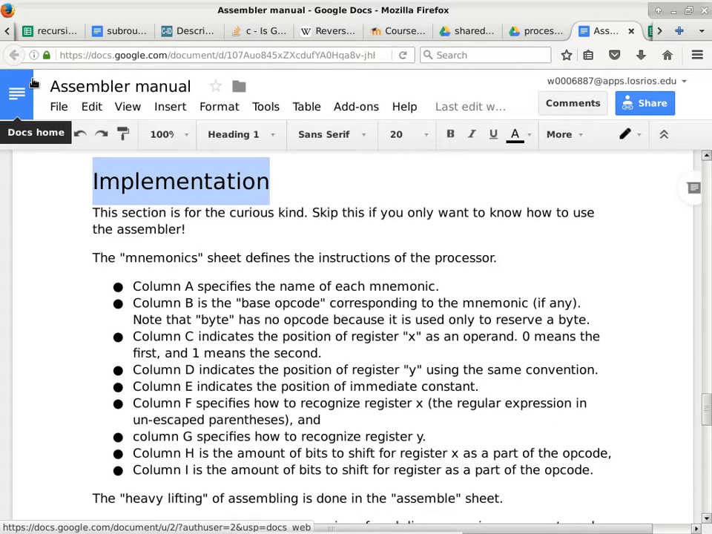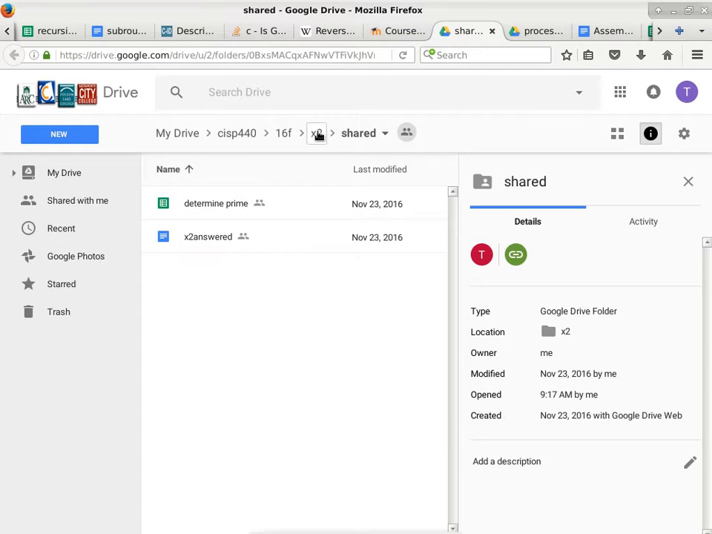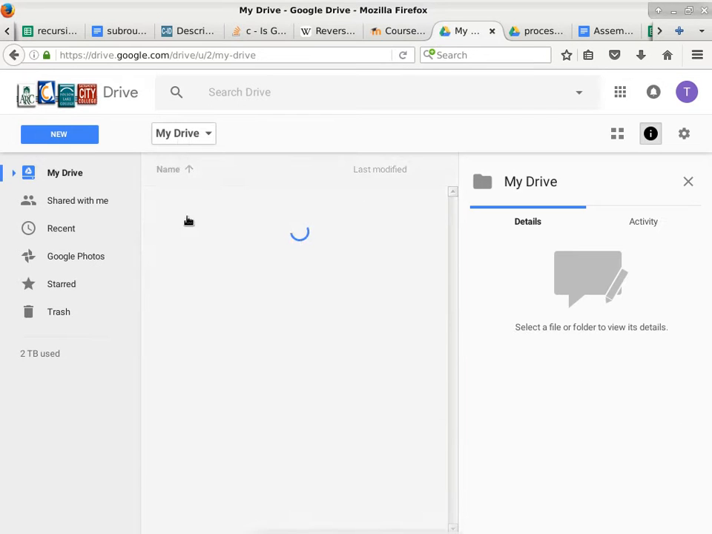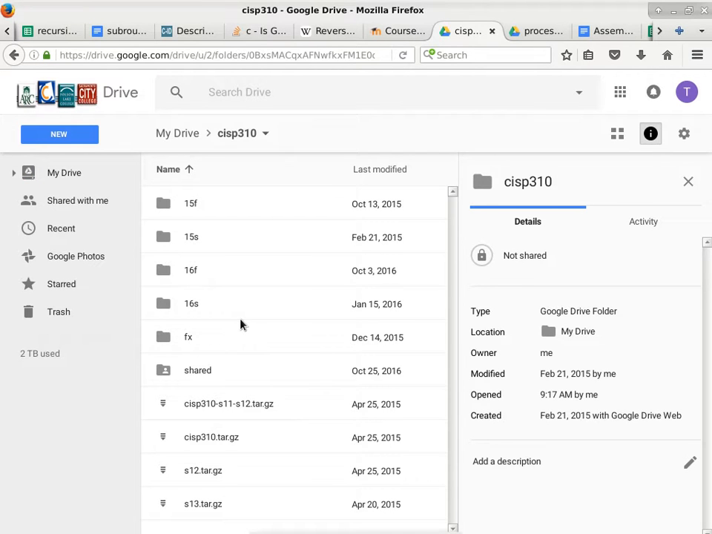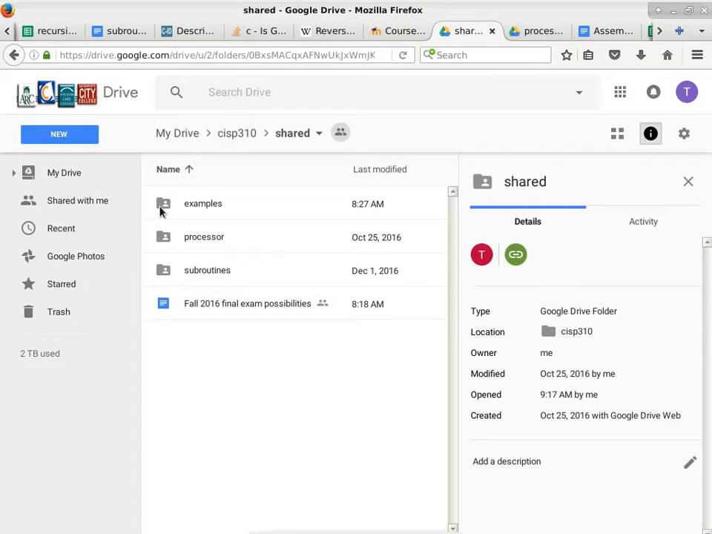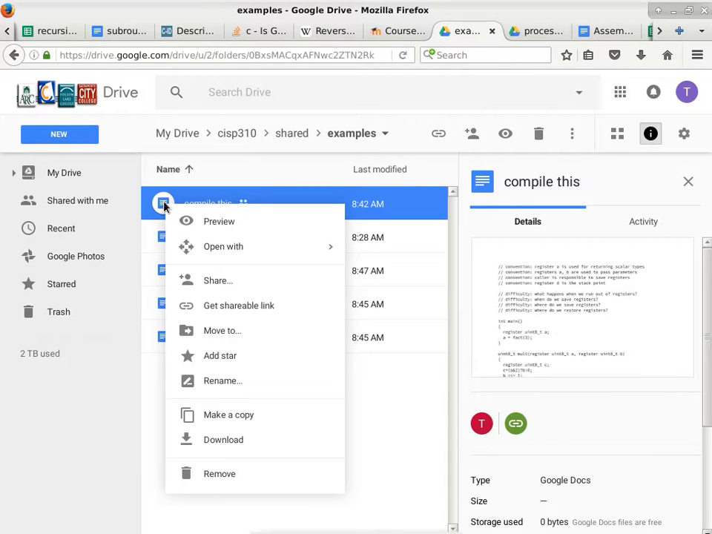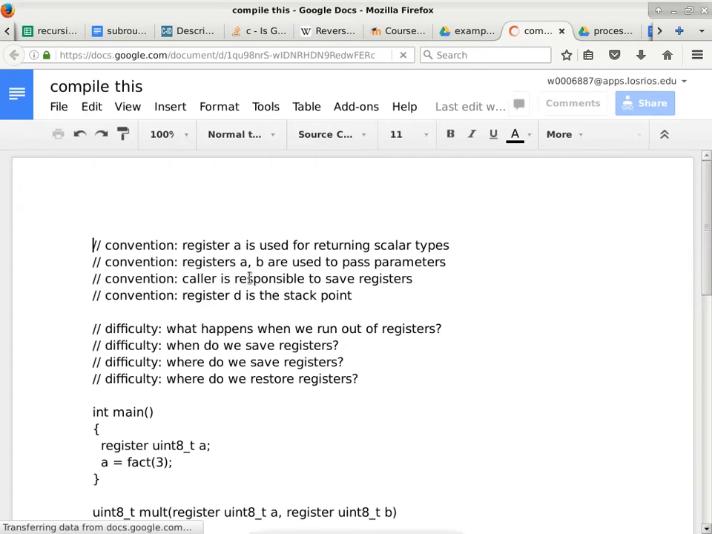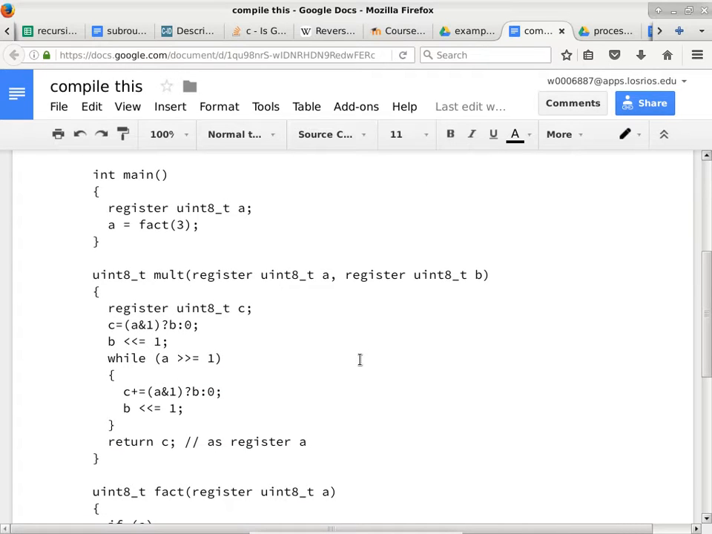Okay, so we're going to use this tool today because I'm going to give you a few examples to work on. And as we work on some of these examples, we are going to introduce new concepts. Not new instructions, just new ways of using the instructions. So we go to the share folder, and I have a few examples. So I will start with this one. Let's skip the first part.